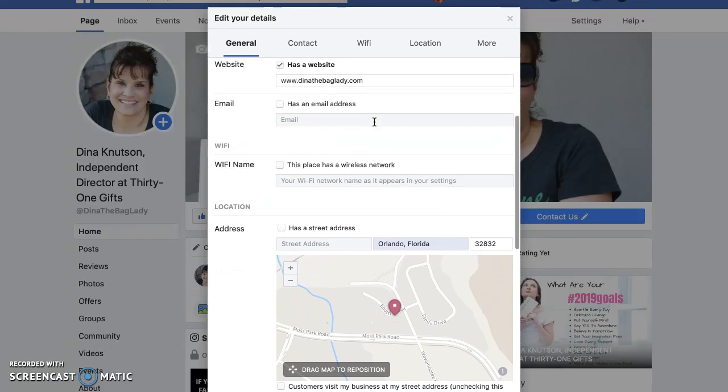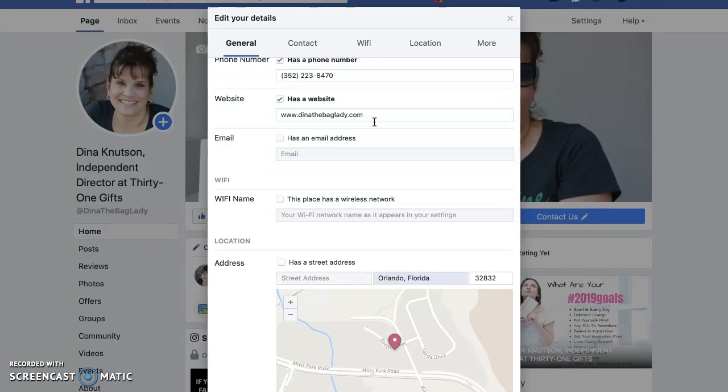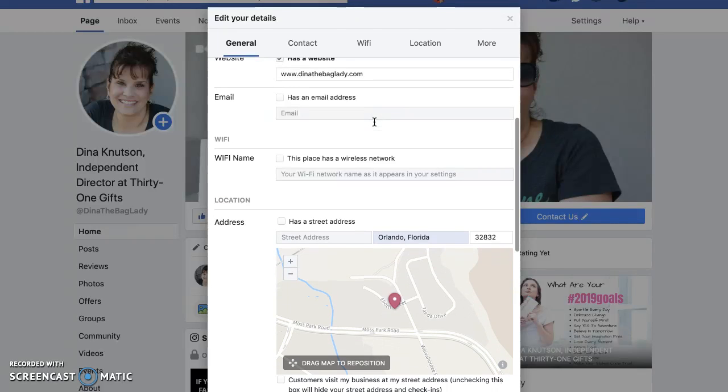Again, it's all about branding, something I chose to do because Knutson is not an easy name to remember. And my31.com/blah, blah, blah, not necessarily easy to remember. Dina the Bag Lady, pretty easy to remember because it's funny. Usually people giggle when I tell them.